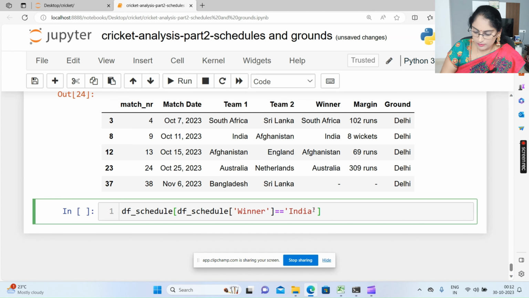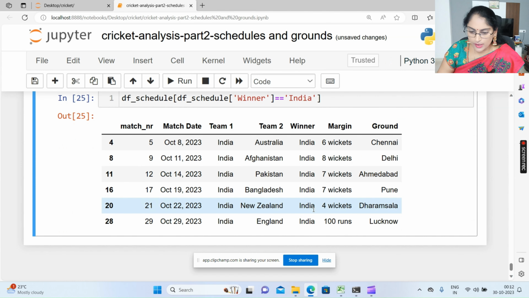So you can see here India has played 6 matches till now: India versus Australia, Afghanistan, Pakistan, Bangladesh, New Zealand and England. All 6 matches were won by India, with margins of wickets and runs, and the matches happened in different stadiums. So these are all the matches won by India.